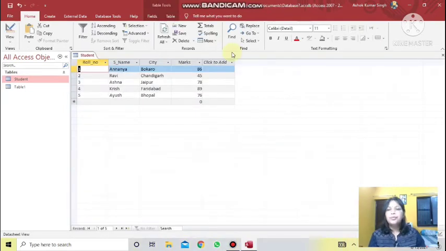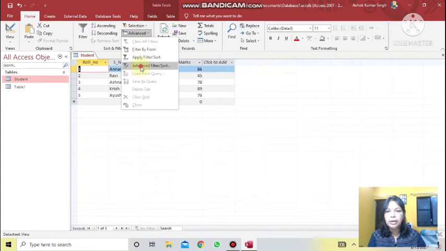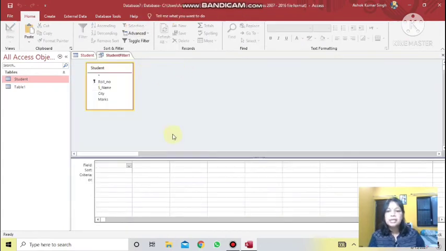Okay, so we want to sort the data on multiple fields. For that, simply go to the Home tab. Here under Advanced, you will click on Advanced Filter Group. Once it is there, choose the field where you want to apply the sorting. I want it on the roll number or on marks. Suppose on marks, I want it to be in descending order.